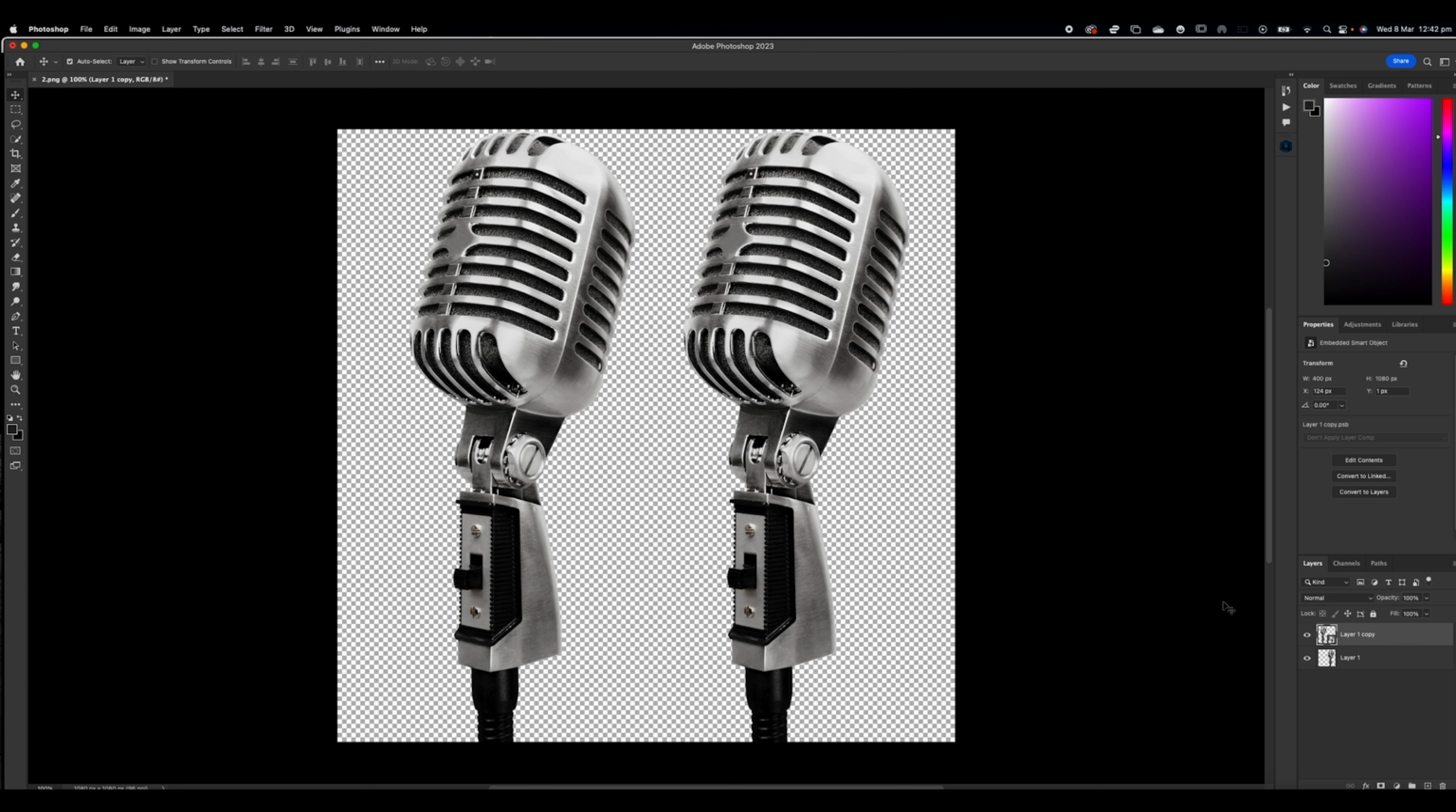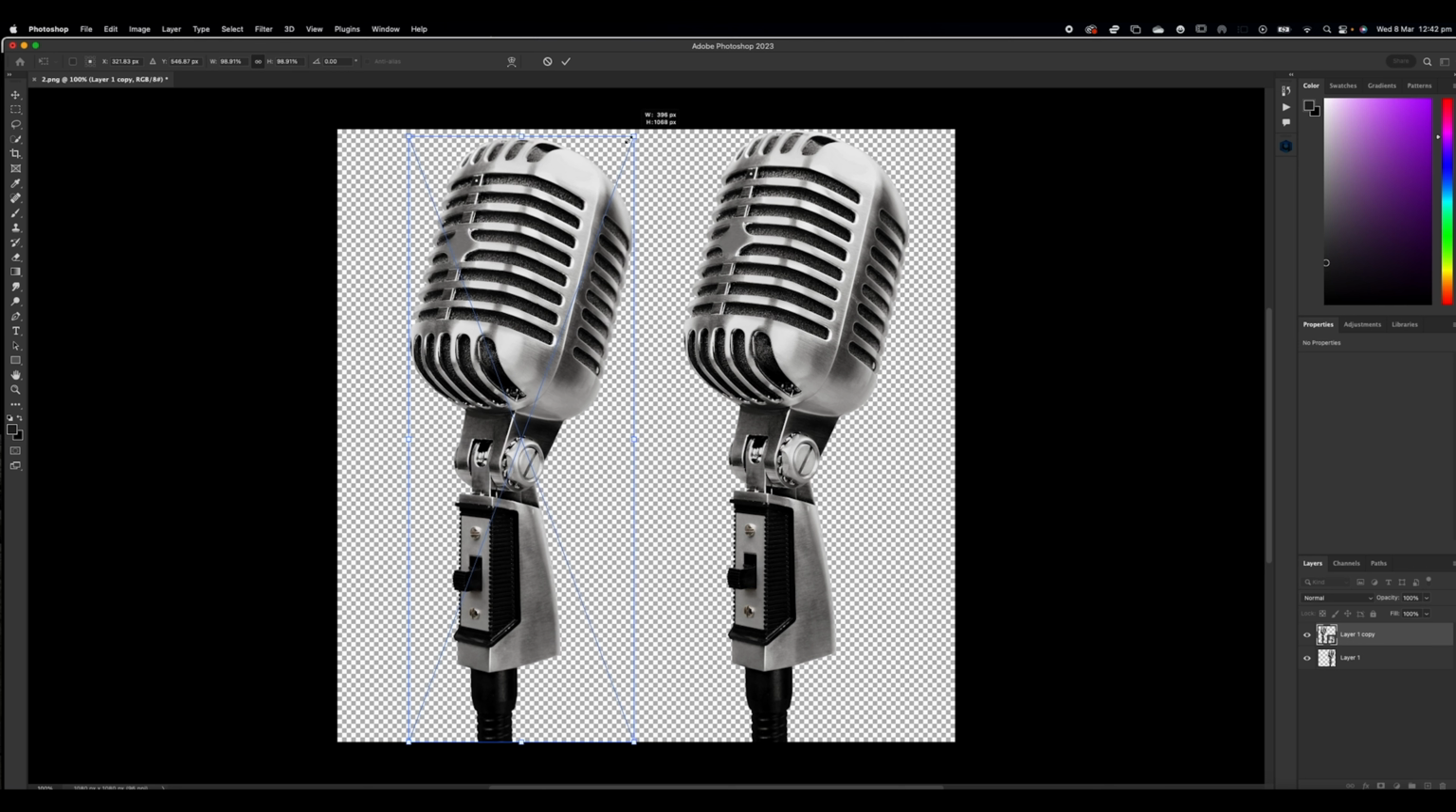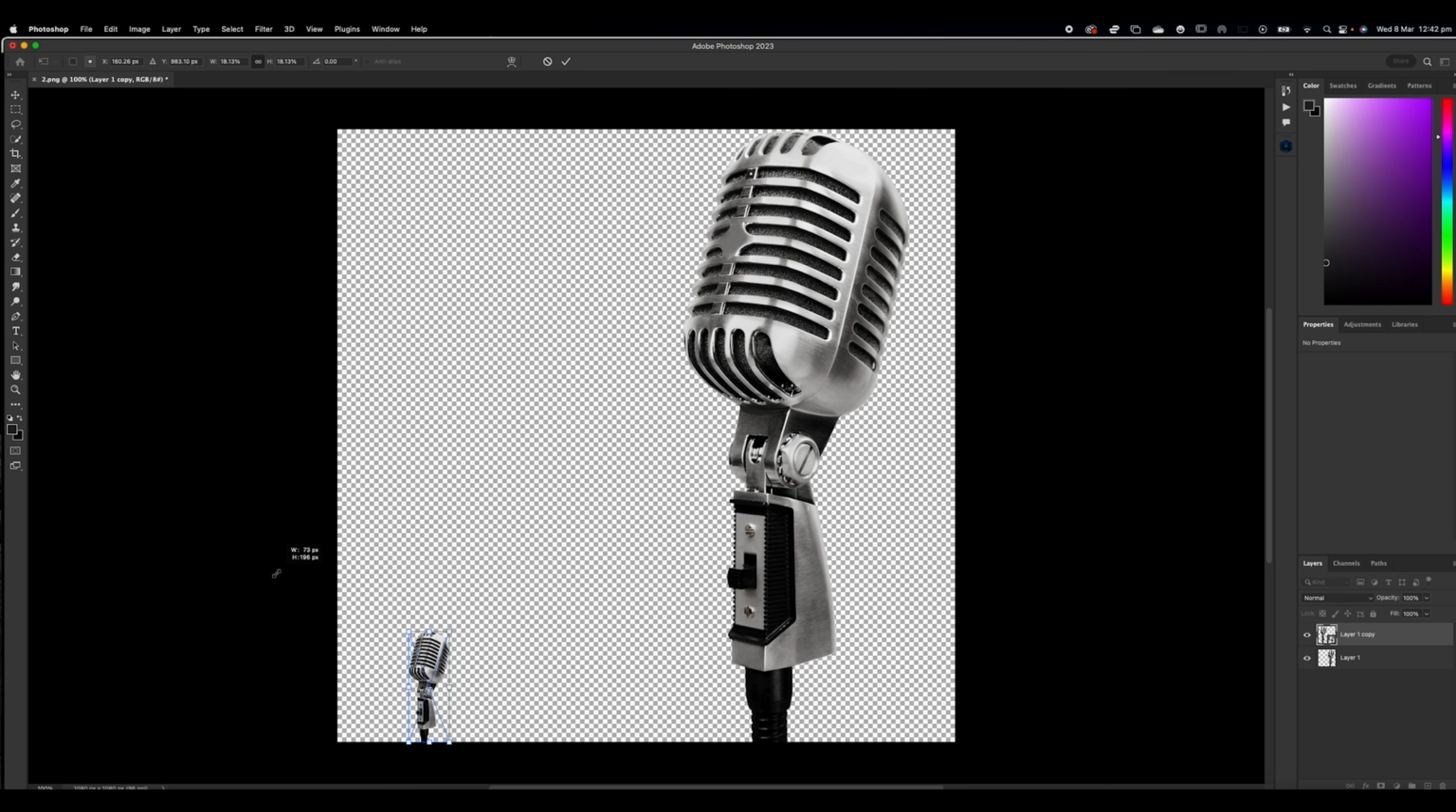Now, let's do this. We are going to transform both of these images. That is, we're going to resize them. First of all, let's do the one on the left. I'm going to do a Command T or Control T to bring up my Transform function, and then I'm going to make this really, really small. I'll click the tick up at the top, or click OK.